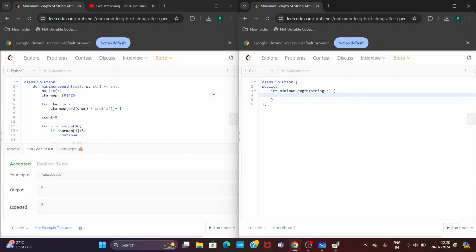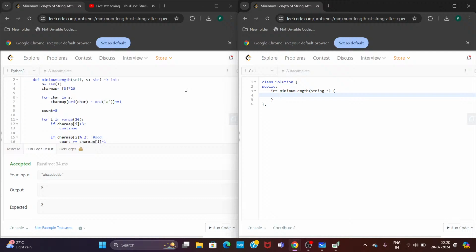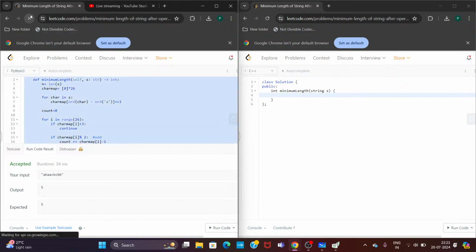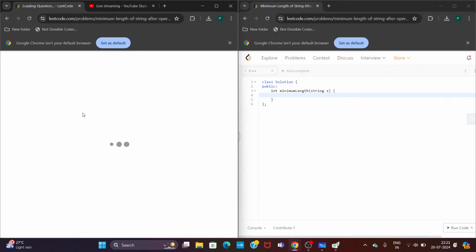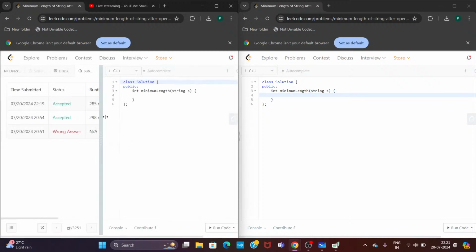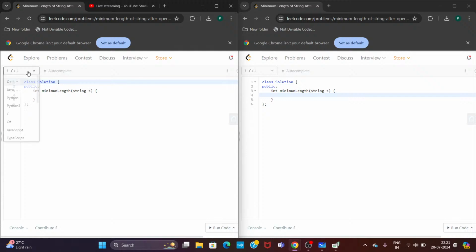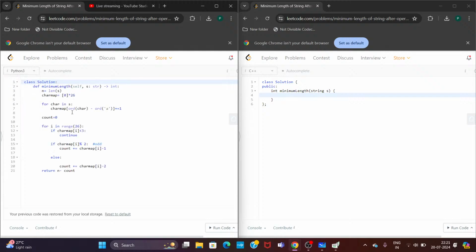First of all, we'll initialize the length of the string over here. Let me copy it one time and reload the page. Make it Python. Yes. Now it's good. So now first of all, find out the length of the string over here. s dot length.